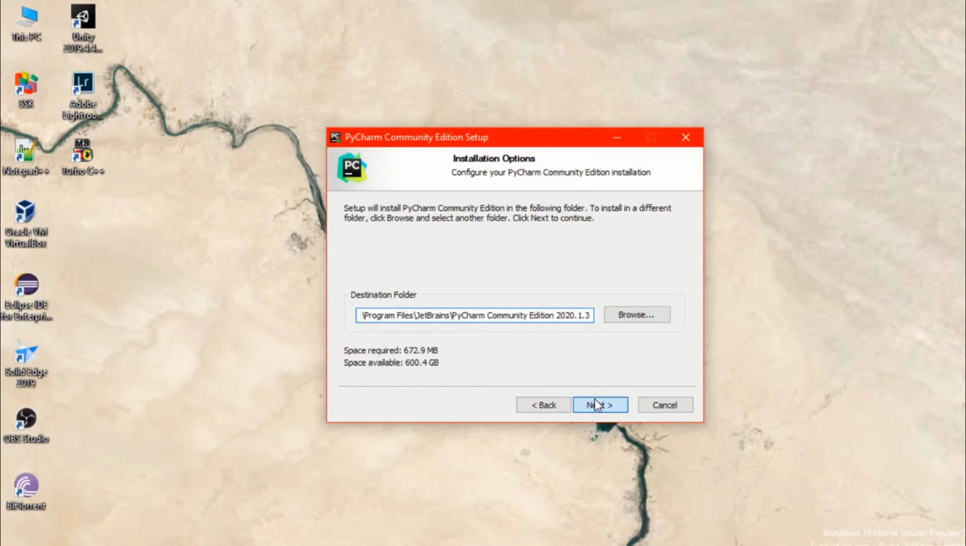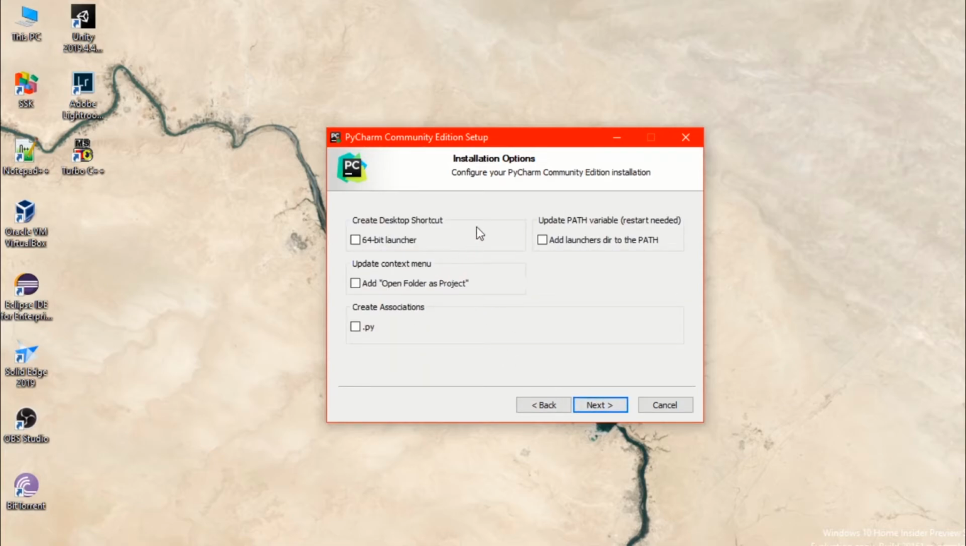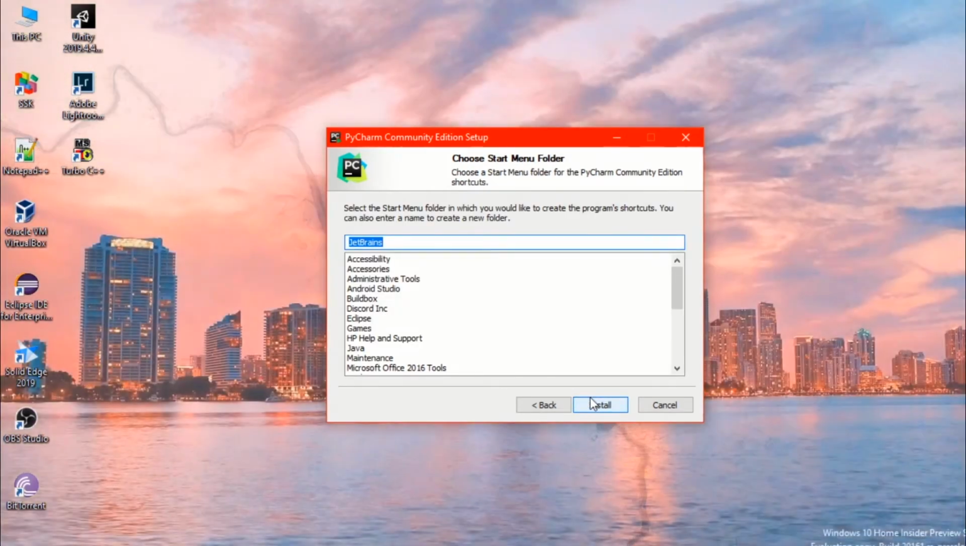Next, let it be default. Click on next. Yeah, now here you need to be careful. I'll be choosing the 64-bit launcher because mine is a 64-bit system, and also add launchers directly to the path. Check this box. This is left to you if you want to open a folder as a project, like if you have existing projects in your system and you want to open them, then this would be helpful. And create association, it's again left to you. It's not much recommended. Click on next.